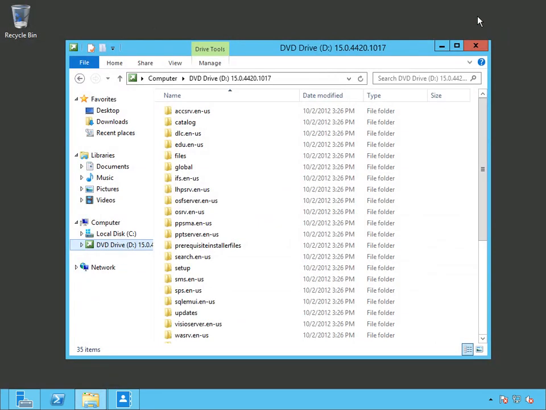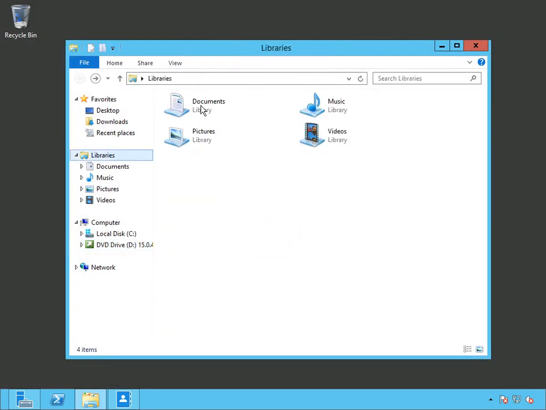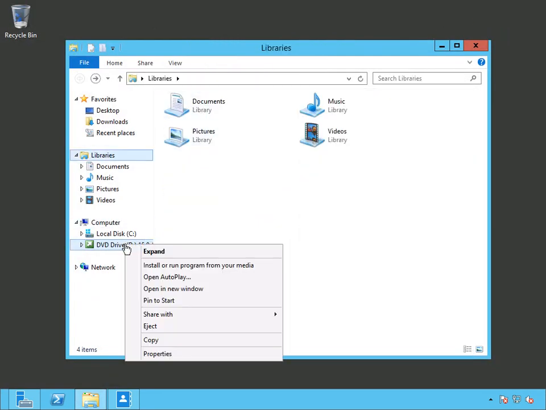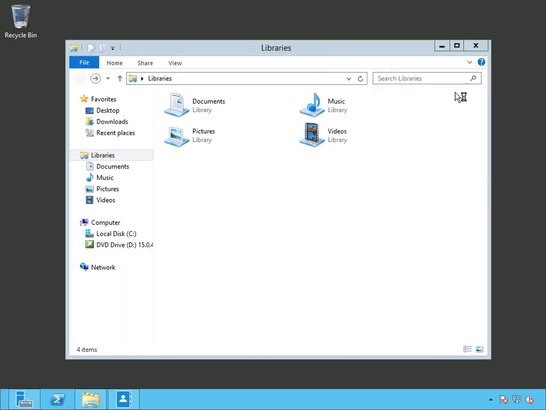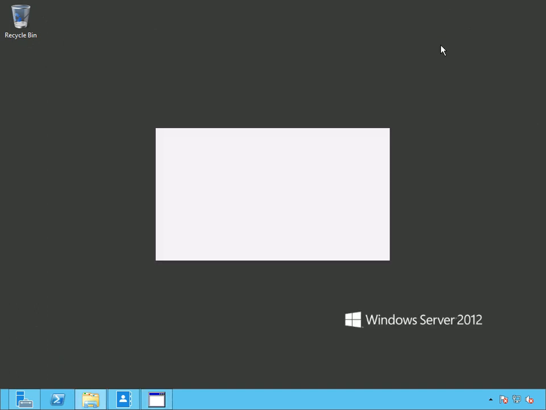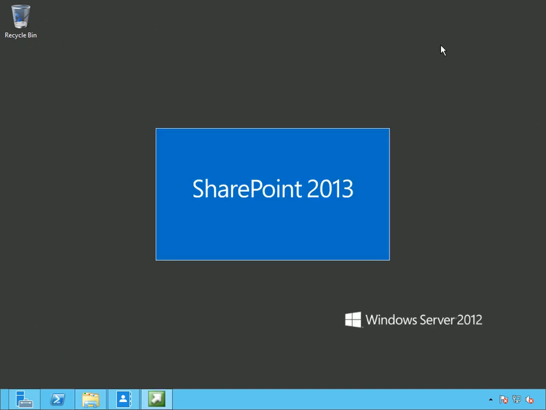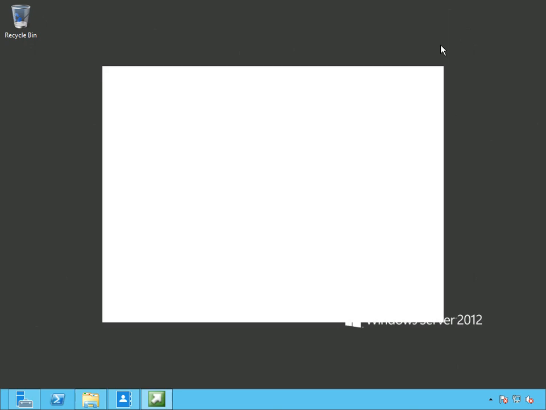So with no further ado, we will start and go to where we have our SharePoint ISO mounted. And nice and simple enough, we're going to run the splash and come up with SharePoint 2013.